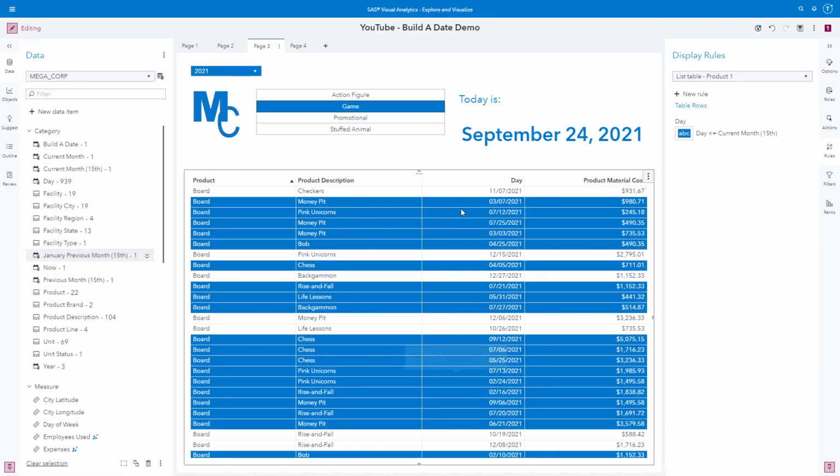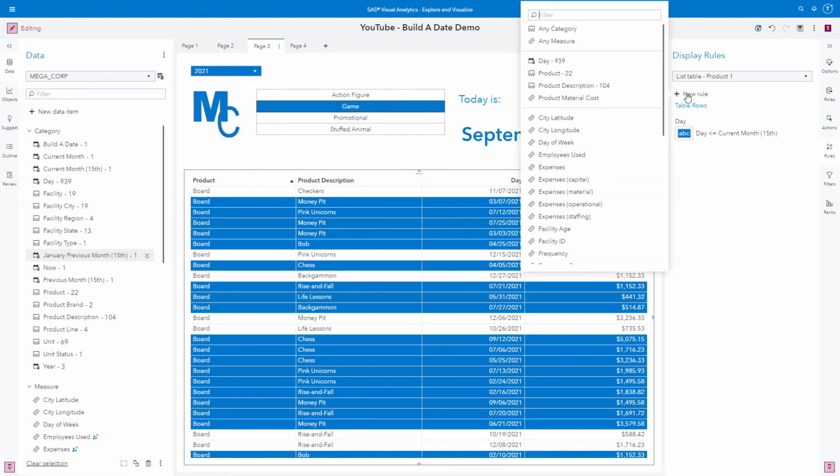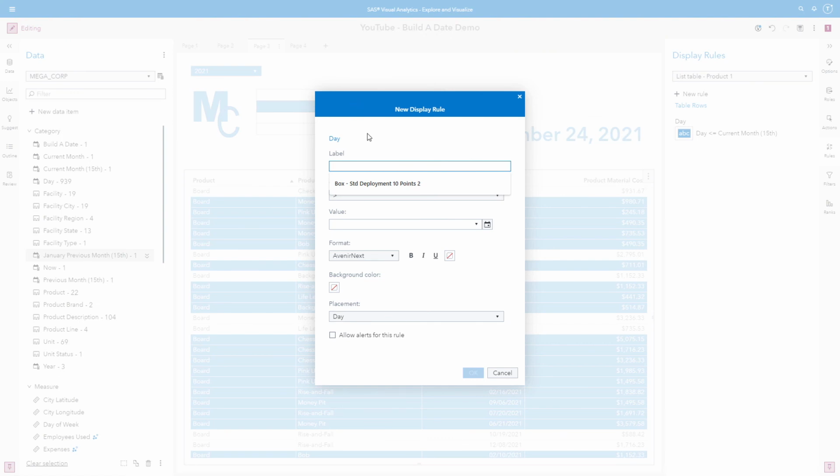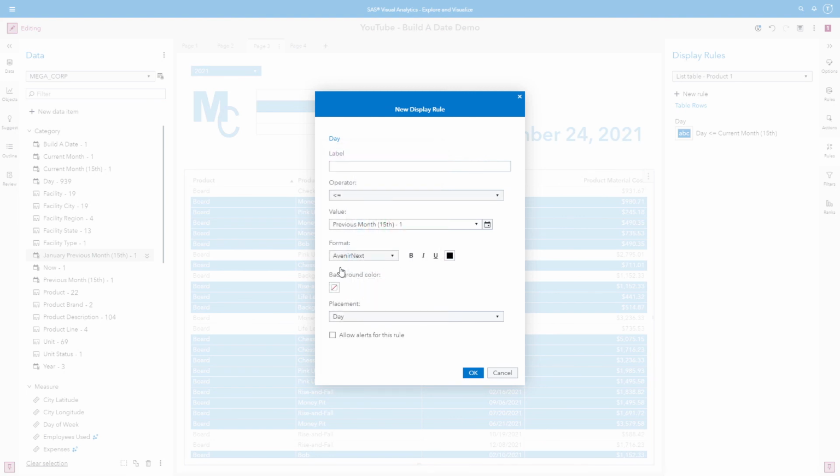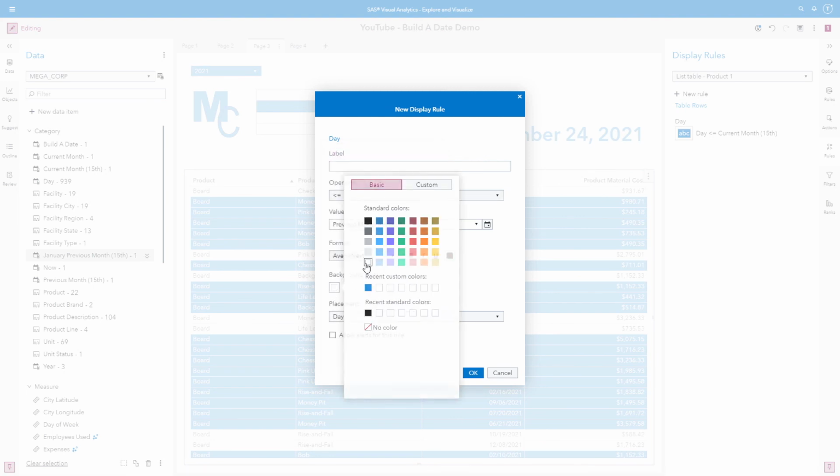So now you can see that it's highlighted everything, even beyond the August 15th date. We can see we have February highlighted and July and June, and this isn't what we want. So we need to add that second display rule on top of this one. So we're going to create another display rule, again for day, where anytime day is less than or equal to the previous 15th month, we're going to format it back to what it should be. So it's going to be black text on a white background.